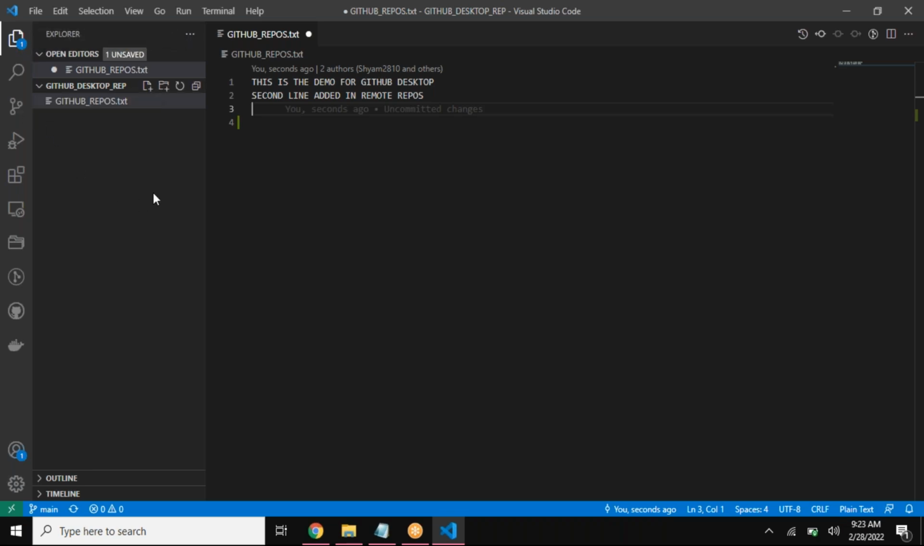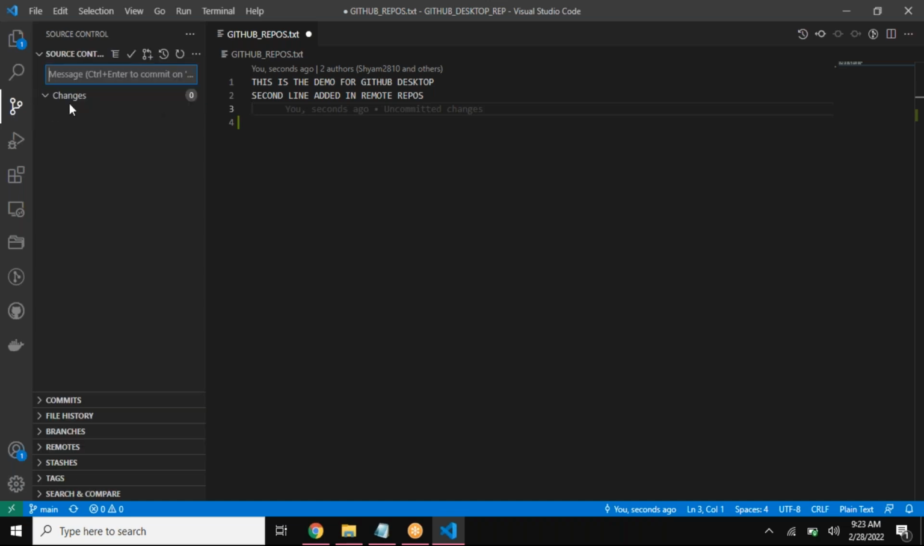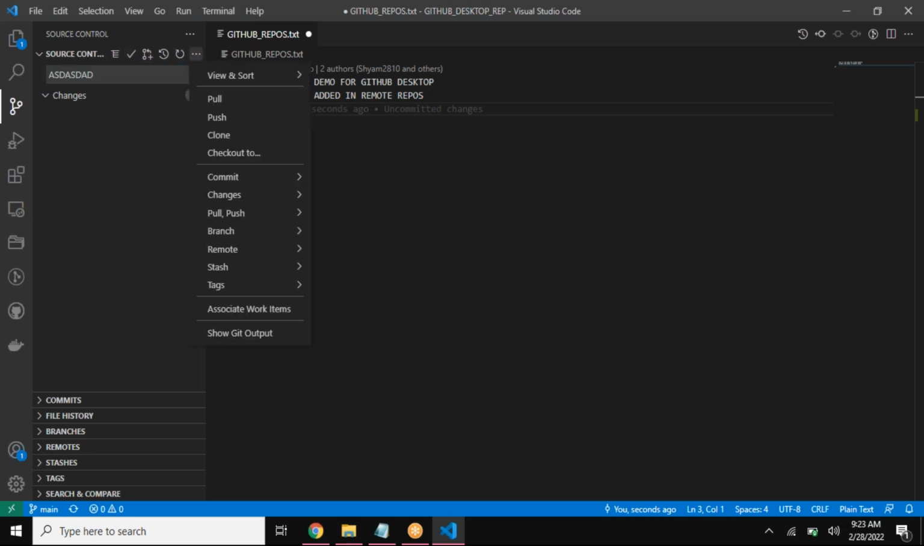Now, to push, pull, or commit the things, where we have to go is the second one. This is Source Control. See here, this is the place to enter your commit message. Enter it, and to commit, you have to click the tick mark. After that, to push it, you can see three dots here. Click on that and push it, and in the same way you can pull it as well.